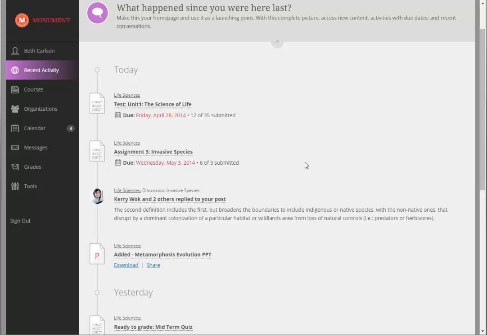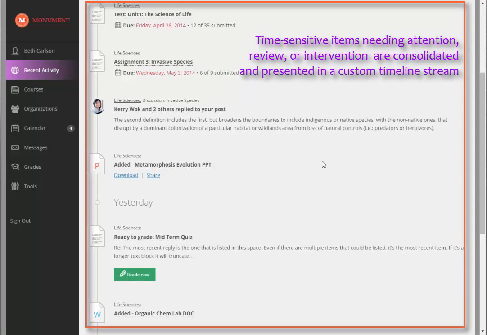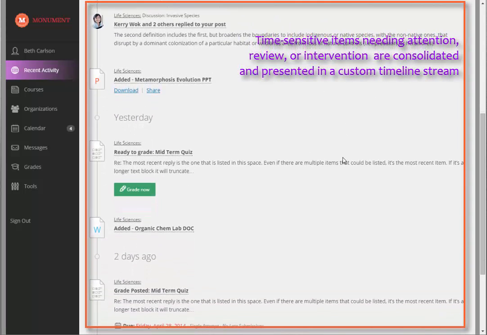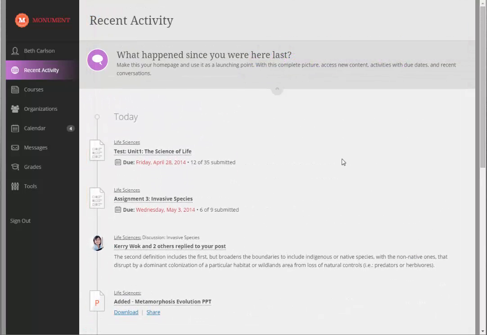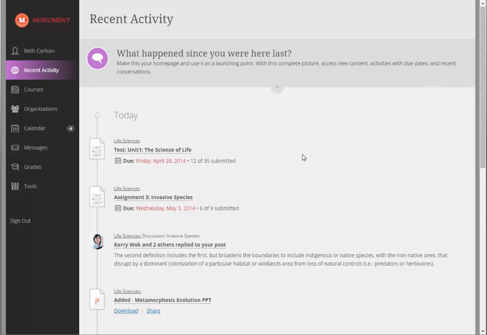things that might need my intervention as instructor, discussion posts that might have been posted by my students that I need to look at, review, or read, as well as jumping into a grading workflow. Right from this space, the things that are most timely and most interactive are going to show up for the instructor. I can easily jump into any one of these workflows.